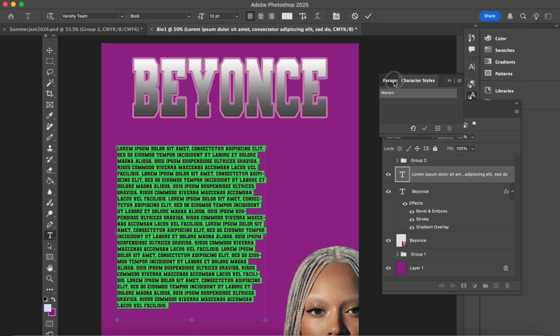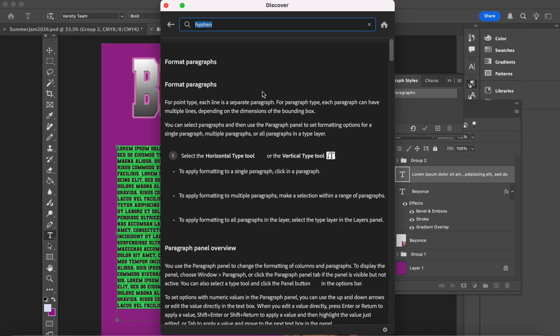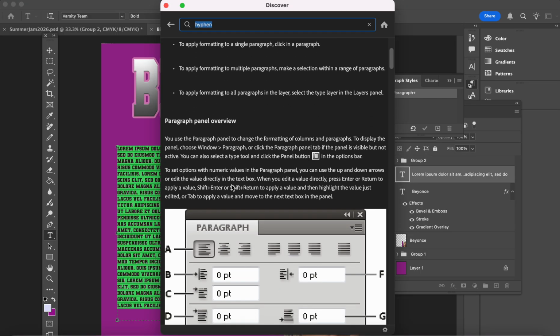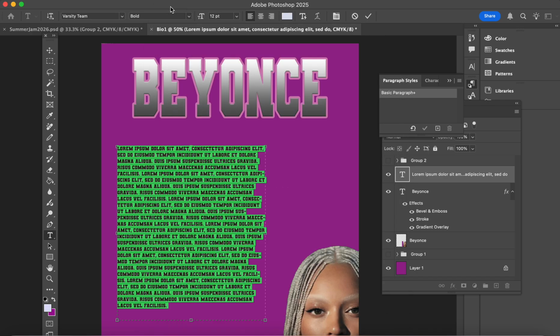Oh, it's not there. Is it paragraph styles? Let me search for my hyphens. I need to turn that off. I want the hyphens off. HYPH. It helps if I spell it right. There you go. You got to spell it right to get it right. Format paragraph. I said it was on the format paragraphs. There it is. Okay. So I just needed to find it. I was in the right place.